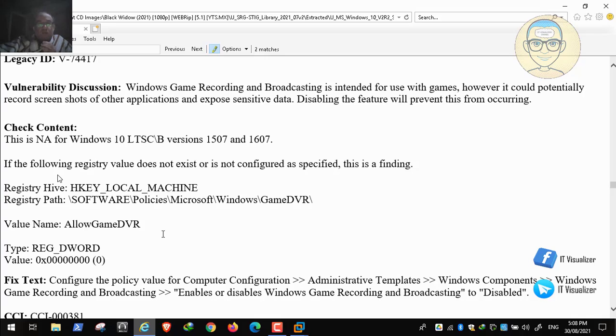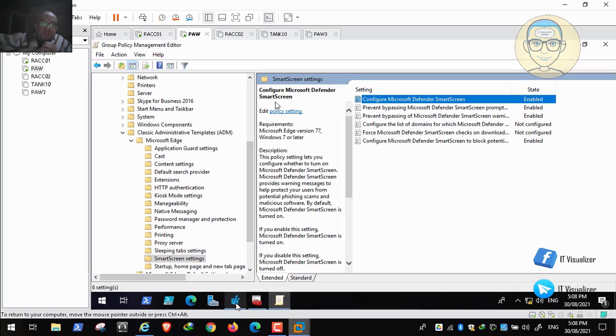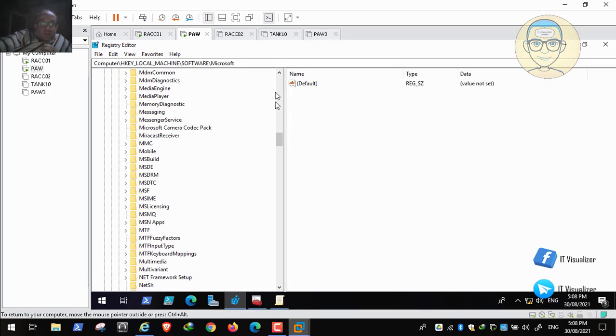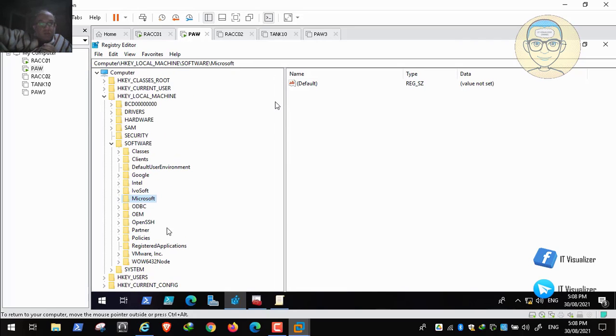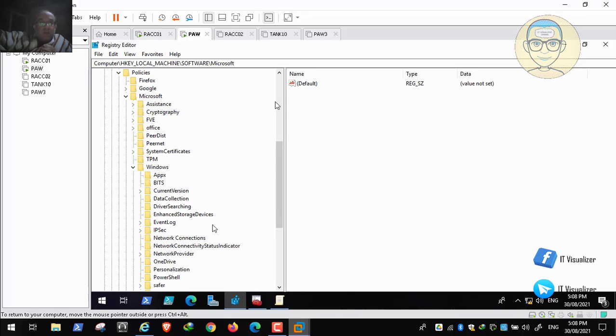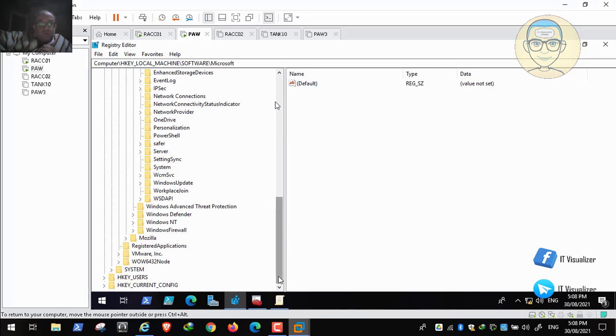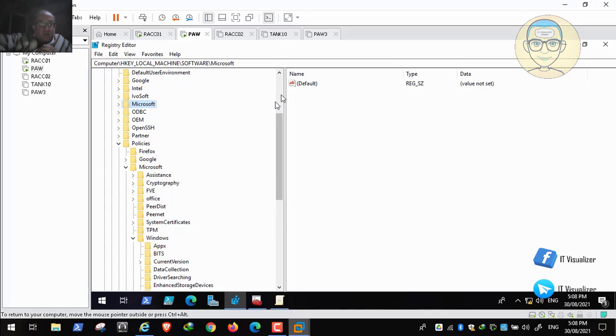So we will tell it to enable or disable Windows game recording and broadcast. This should be disabled, and it's basically for Xbox. You can play Xbox games on your Windows laptop or Windows PC. So we need to make sure that we cannot record or use Windows game recording on our Windows operating system, especially if you are in a domain. You should disable games as a whole, not even just the recording.